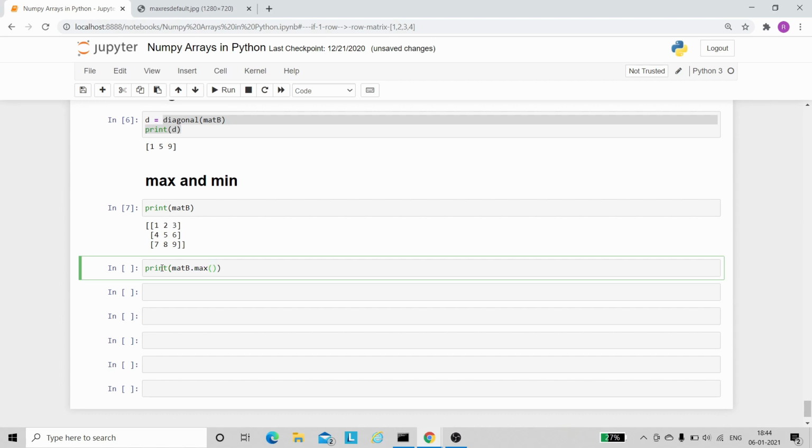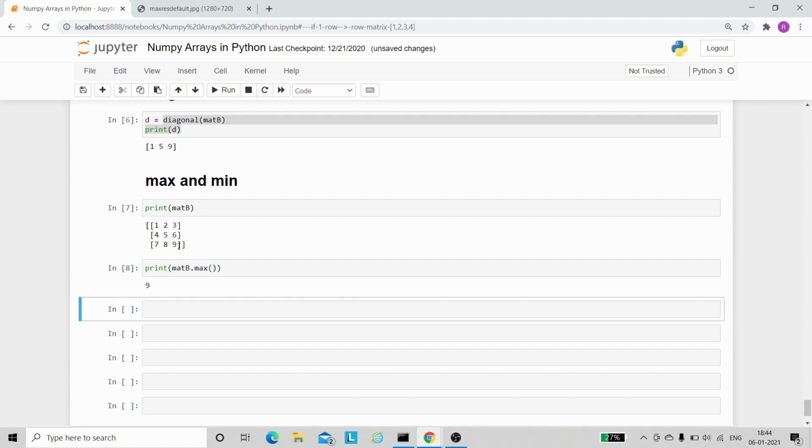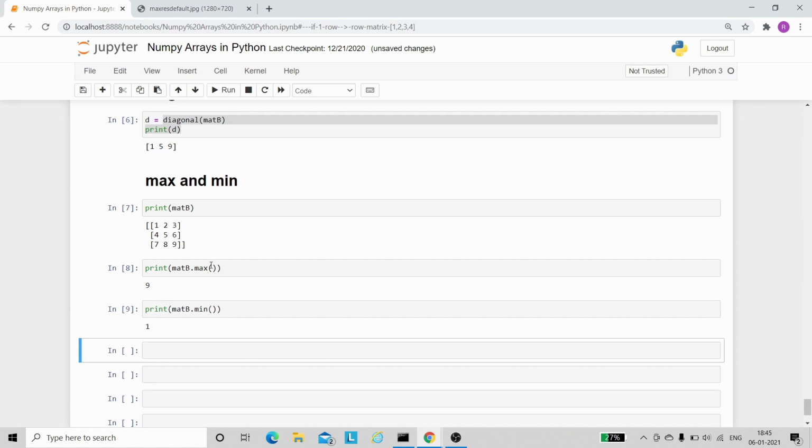Okay, now let's see the result. So 9 was the maximum element, we got the result as 9. Similarly, let's see how to get the minimum element. Same as the maximum, here we are using the min function and we got the result as 1.